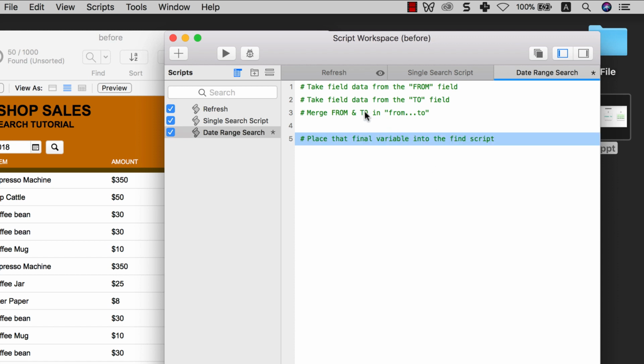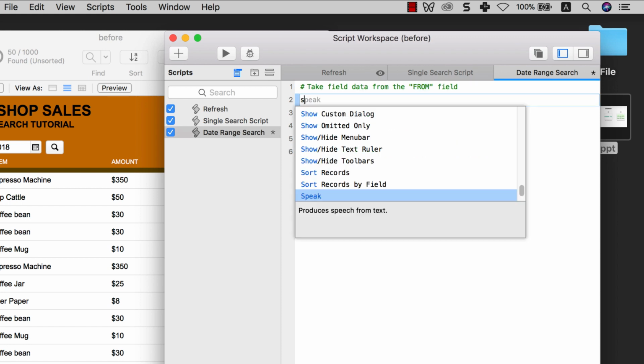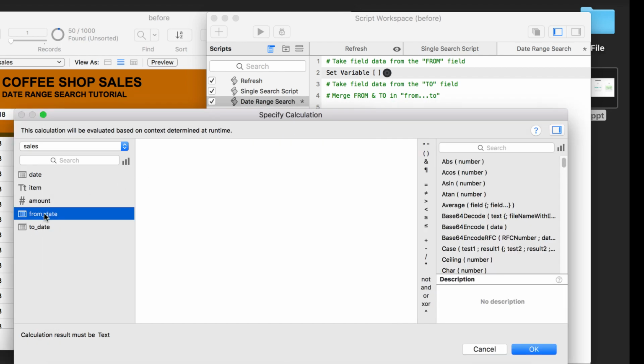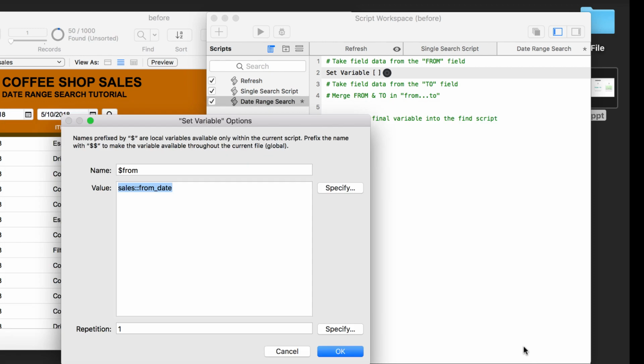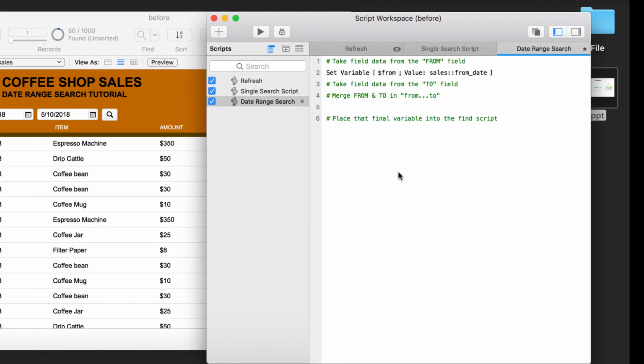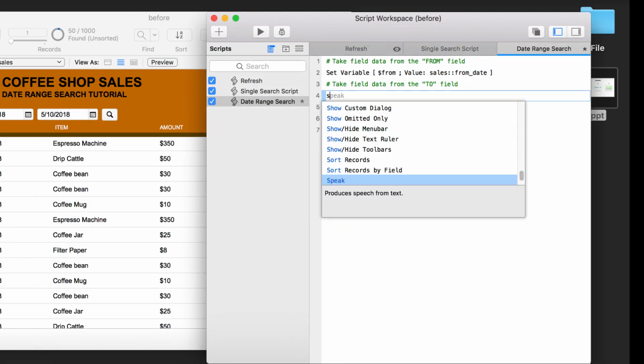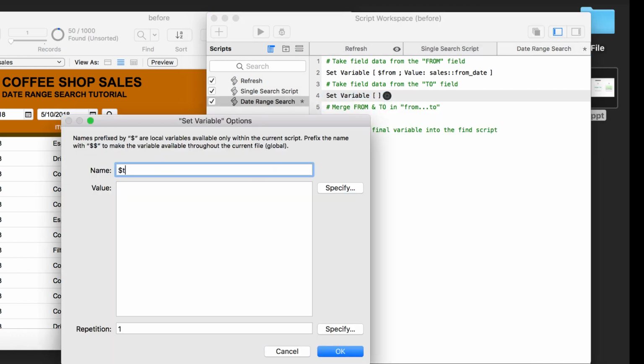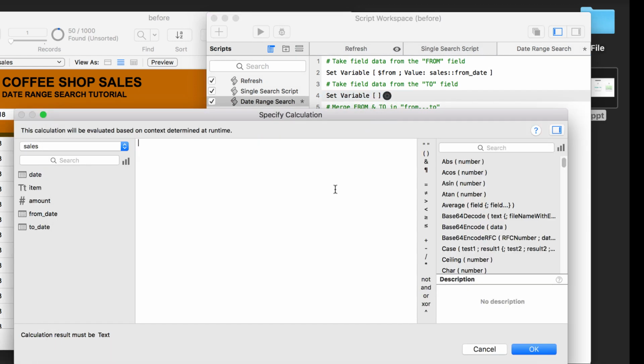Okay, so let's start with the first part. We are going to create a set variable here. Let's call this from, and we're going to take the field from date in here. Next thing, similar, we're going to use another set variable, and this time I'm going to name this to, and we are going to take the to date in here.